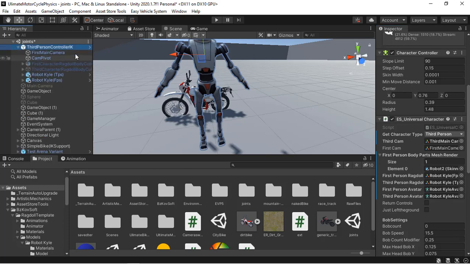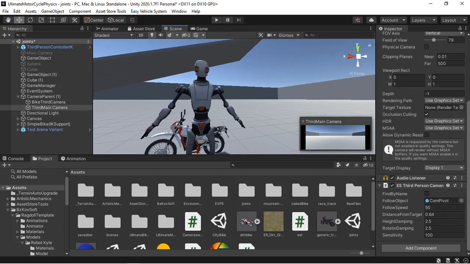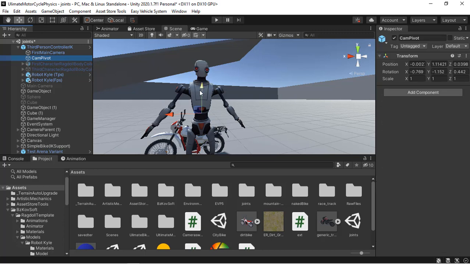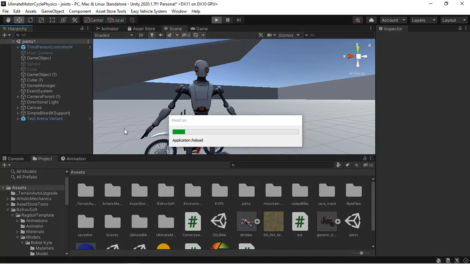So next thing I'm going to do is go to my camera parent and select the third person camera for the robot there. Let's change the camera pivot. I'm going to raise the camera pivot to the top, so that we can view the robot from the top, not below. So let's click on play again and let's try to use the character to grab the bike.